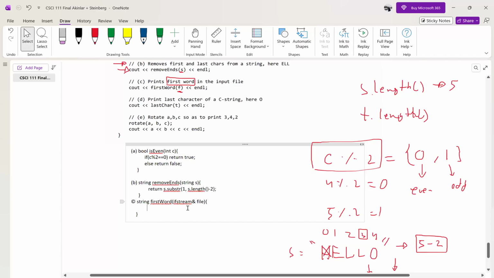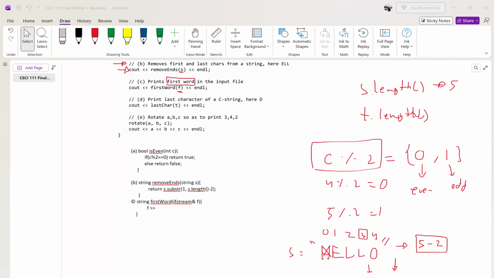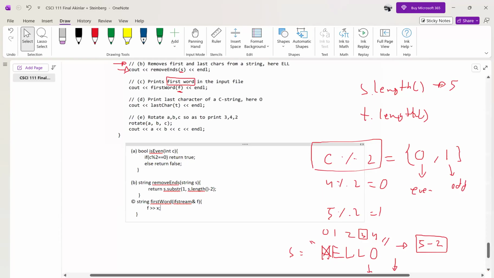How do you read something from keyboard? You do cin and then the value, right? But here my cin is the file, or the f as I had originally. So I'm going to do f, then angle bracket, and then the string. And I have to store this value somewhere, so I'm going to need a new variable for that. Let's just call it a string x, and I need to return that value at the end.